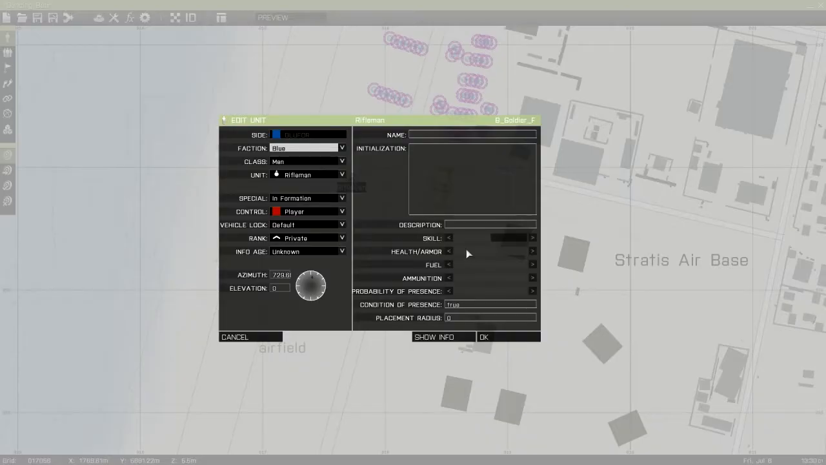What else? Skill. This only works for AI. This is the damage you want to give as a vehicle or a unit. Fuel and ammunition, pretty easy to understand. Probability of presence is basically if I put it at 50% and I start a mission, then there's a 50% chance that the unit will actually spawn. So it might be there one time I play the mission, the next time I play it, it might not be there. This could be useful if you're trying to randomize your mission a bit.